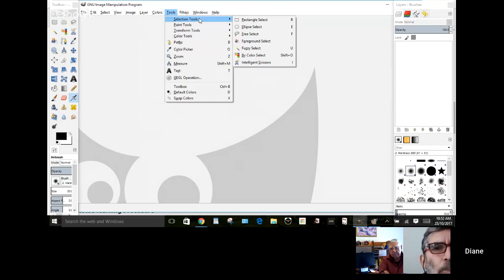Free select. Yeah, because you can look at it there and it tells you over there what it is. And also there's intelligent scissors. It's got that there. They're the scissors one. It hasn't got an eyedropper there, notice. There's nothing for an eyedropper in those selection tools.